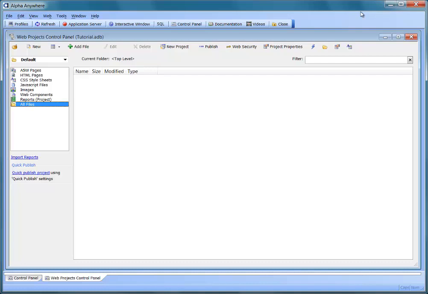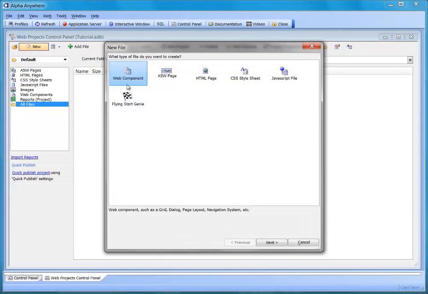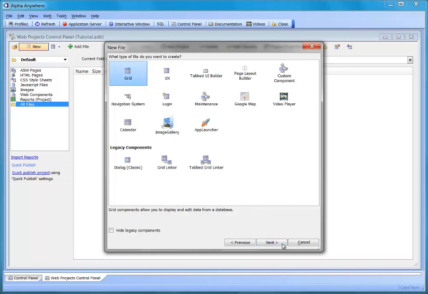At the top of the Web Projects control panel, we click the New button and select Web Component as the general type of file we want to create. We click the Next button below and select Grid as the specific type, and then click Next again.